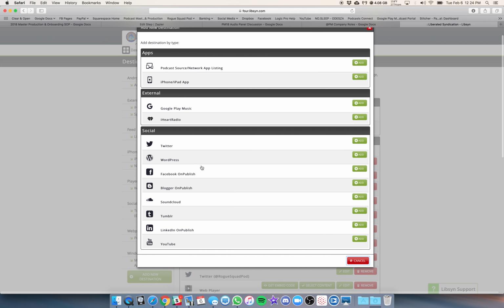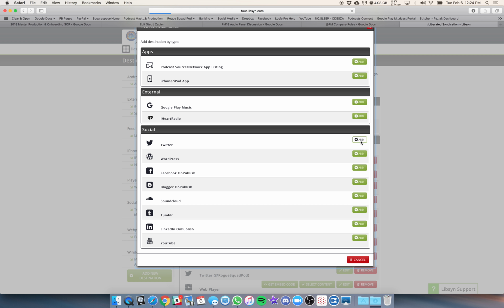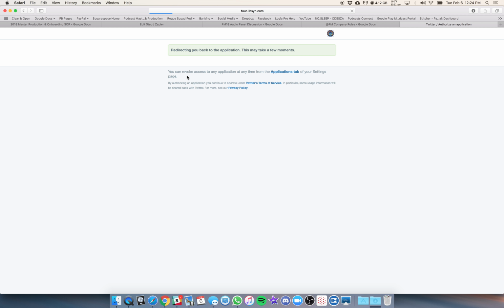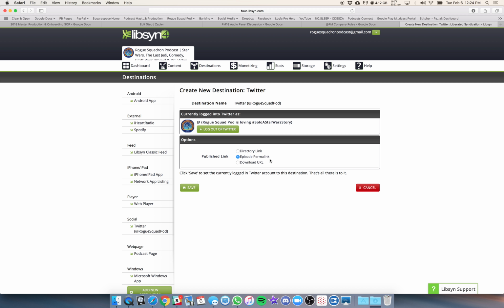Then we are going to go back to the destinations page and click Add New once again. Go ahead and do Twitter. Once again, you'll have to log in with Twitter to authorize the app. And then you have the option. It's just going to send a link out when you publish a new episode. It will not send a video or anything.